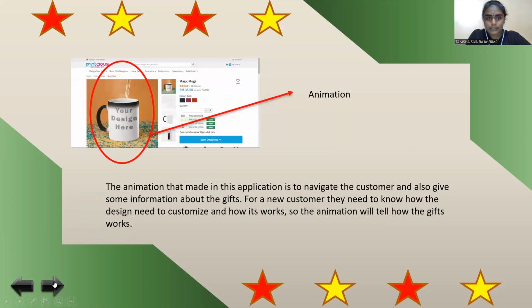Now, this is animation. In this web, there's an animation of water pouring into a cup, and you see what your design looks like after the hot water is poured. The animation made in the application is to navigate the customer and also give some information about the gift. For a new customer, they need to know how the design is customized and how it works. So the animation will tell how the gift works.